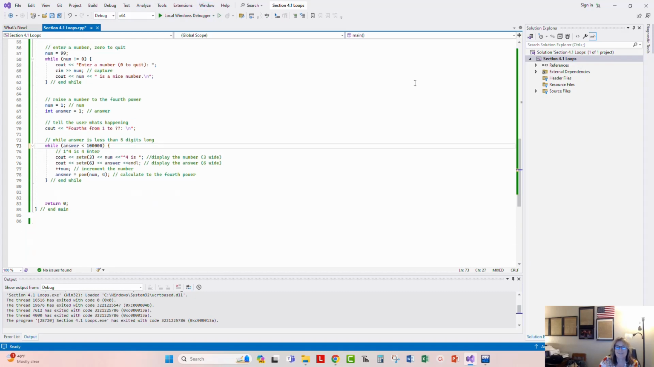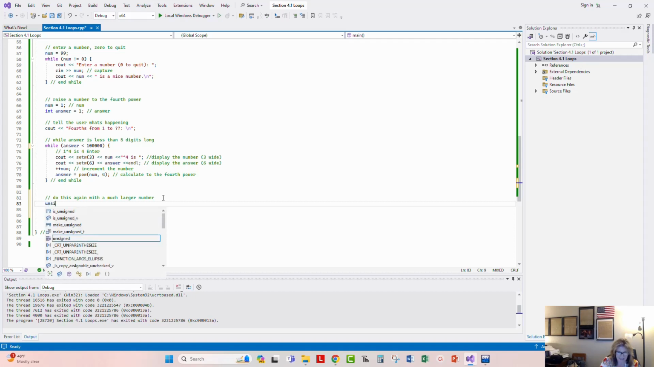So let's do this one more time, taking into consideration that something raised to the power of 4 can become a very large number very, very fast. So let's do this again using different data types that might allow us to get a much larger number. All right, so then we're going to do this again, but we're going to allow answer to be a much, much longer number. So I'm going to make this unsigned, and we'll make it a long, and I'm going to call the variable, how about if we call it long answer?